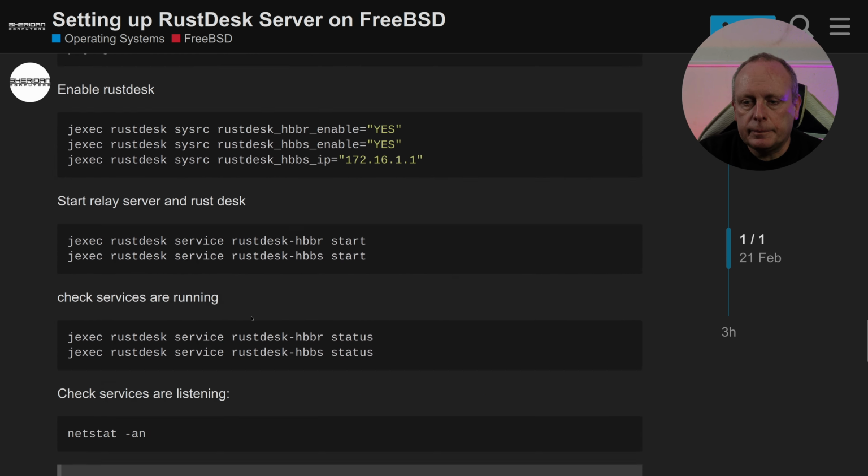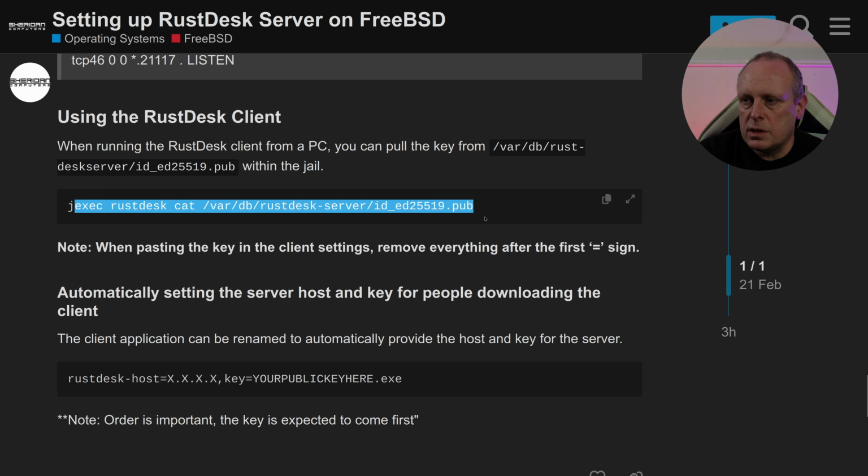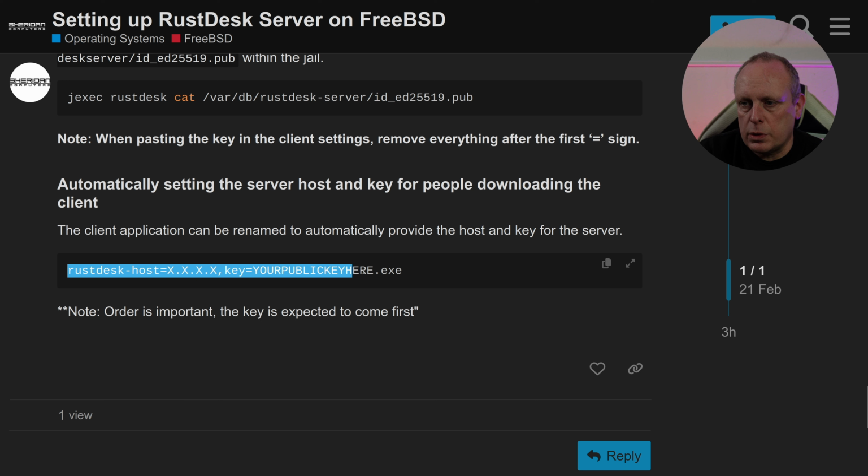But you can name the client. If you scroll down to the bottom here, we've got using the RustDesk client. So when running the RustDesk client from a PC, you can pull a key from var.db rust, which I do explain how to do in the video. So this is the command that I use in the video to actually get your public key. And then what you can do is actually name the client like this, as shown on this forum post. And basically you put the host in, so it knows the host IP to connect to. You put your public key in, name it .exe, and then when somebody downloads your client and they run it, it will automatically connect to your server.